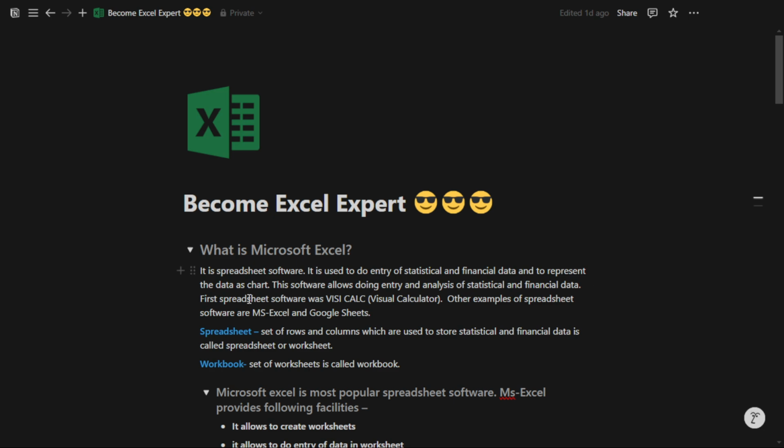Now the first spreadsheet software was VisiCalc. VisiCalc looks like a calculator, and the name stands for Visual Calculator. So the first spreadsheet software was Visual Calculator. Other examples are MS Excel, which is the most popular in the spreadsheet category, and Google Sheets, which is also very popular. Have you heard about Google Sheets?